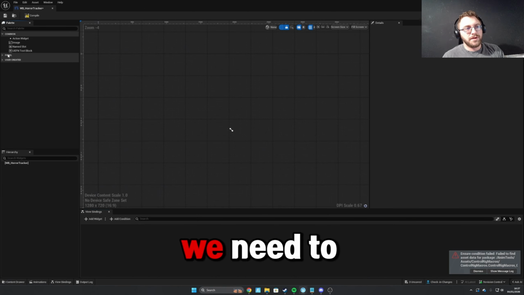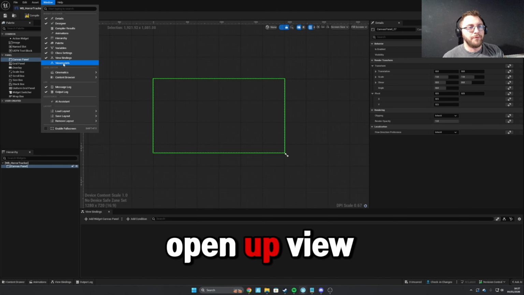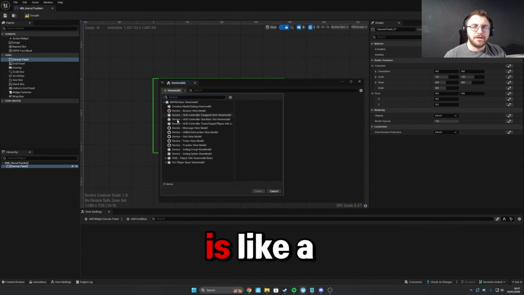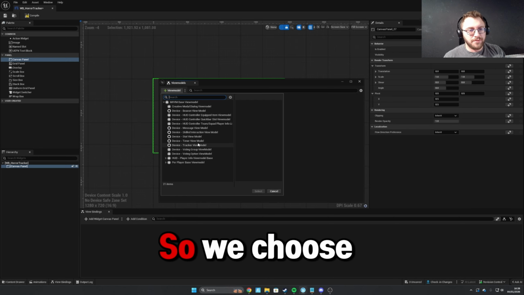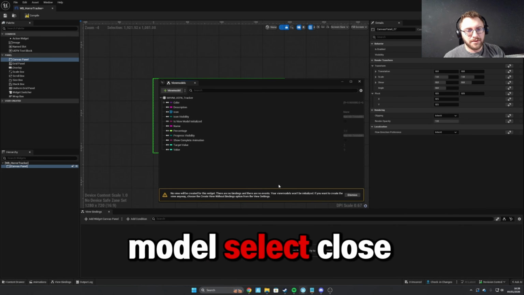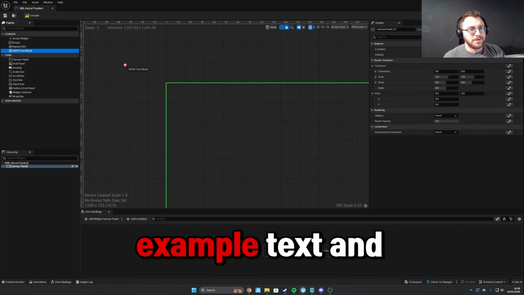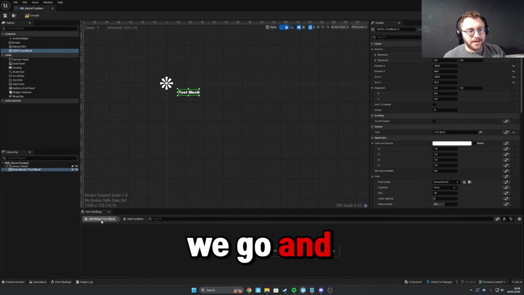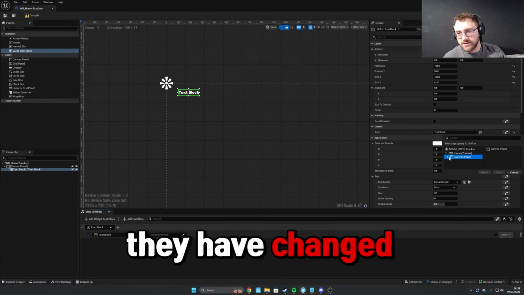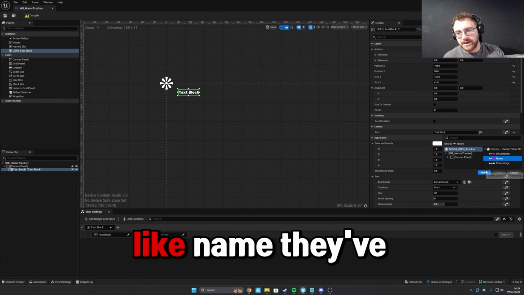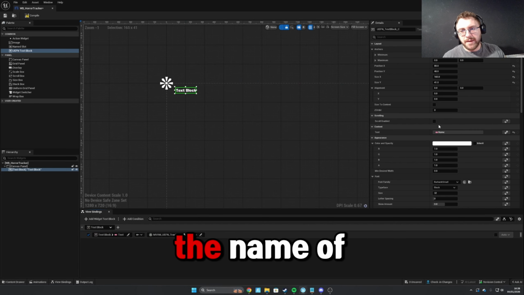So starting off, we need to drag on a canvas panel, and we actually need to open up view models. This is a recent update, so older tracker videos just missed this, and that's it really. So we choose tracker view model, select close, and we just go ahead and put everything we need to. For example, text, and then we add a text block widget. I think we might be able to just press here because they have changed it. So yes, we can just choose name. They've made this actually much easier, which is really nice. Delete that. So this will be the name of our tracker.